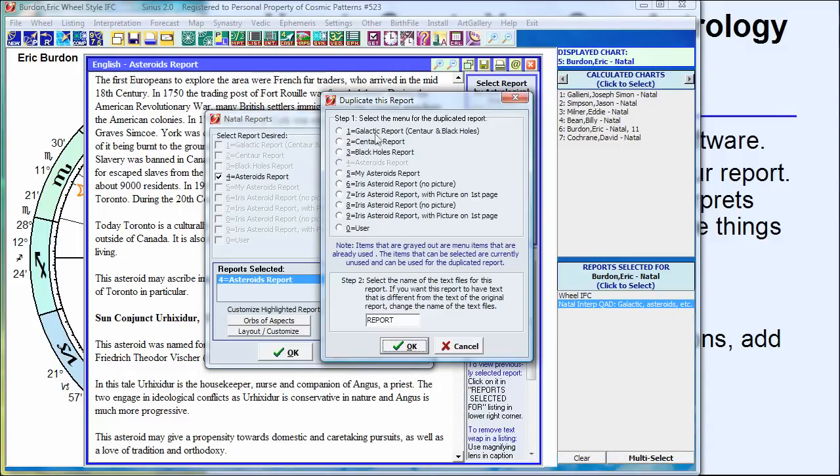Very simple. Step 1 is you're going to pick a place for this interpretation. It's going to become a menu item. And let's put it in here as number 5, My Asteroids Report. Actually, I had been editing this. Originally, it just said 5 equals user, but I had already edited it. Anyway, it's showing you available places to put the report. So I'm going to put it here. I can't put it here under 4 equals asteroids report because all the menu items are used. So it's showing me available spots for me to put it. I could put it down here as 0 equals user or up here.